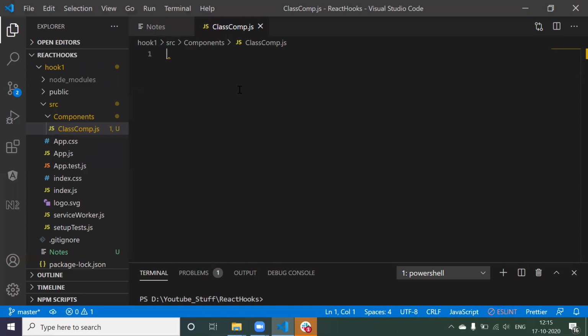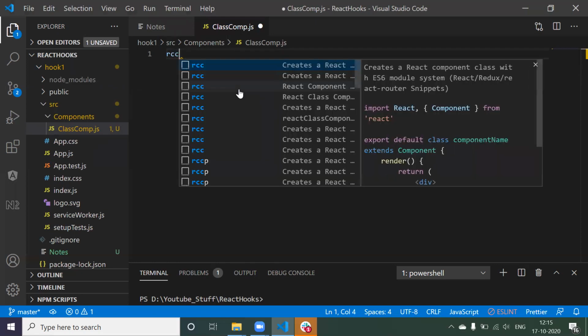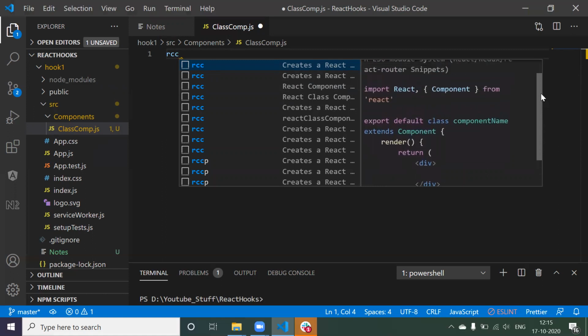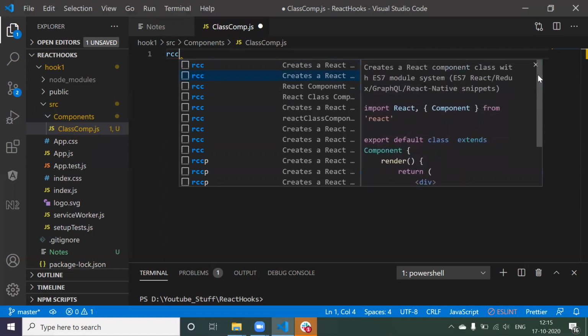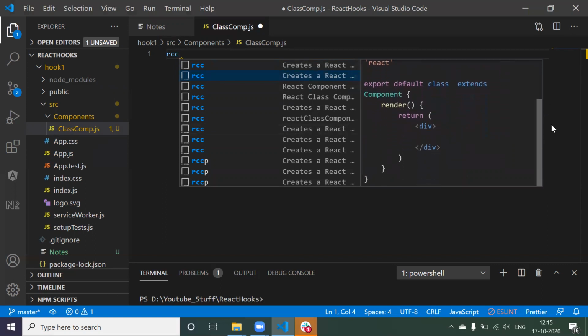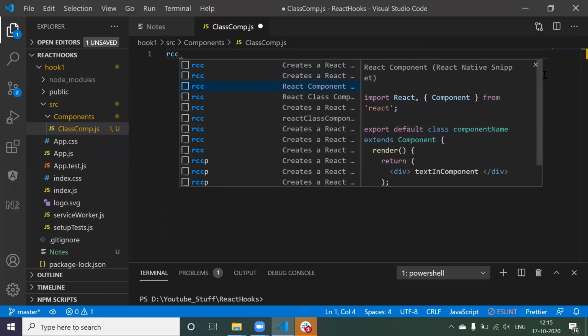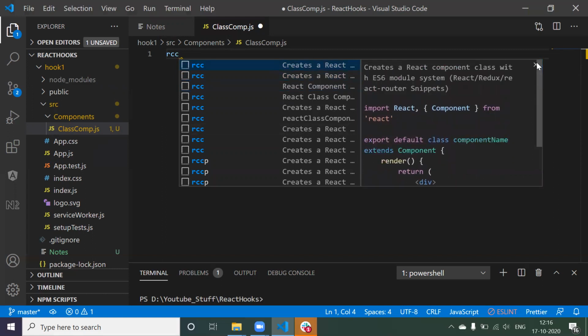The shortcut is nothing but React class component. Now if we select this one, we are going to get this kind of structure, right? Now if you come down, and select this one, you are going to get this kind of structure. So like this, you can select whatever snippet you require, guys. I want to select this one, so I'm going to press enter.